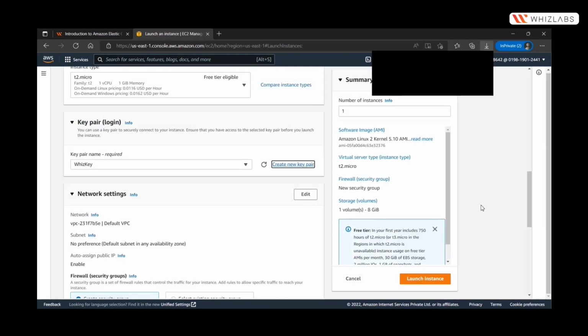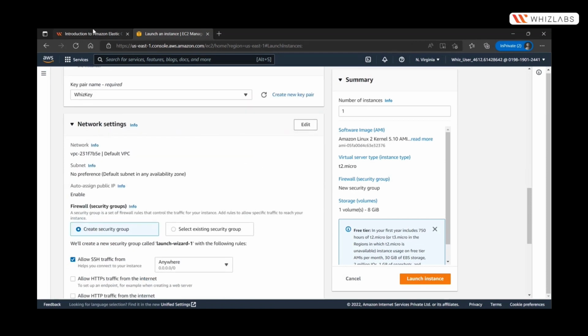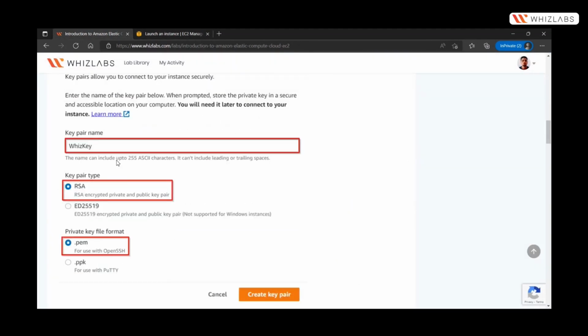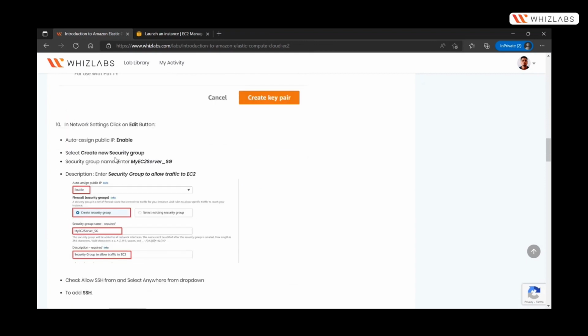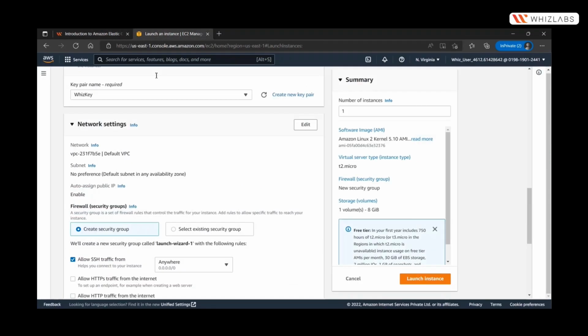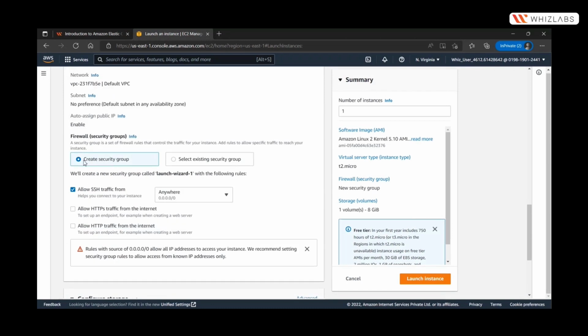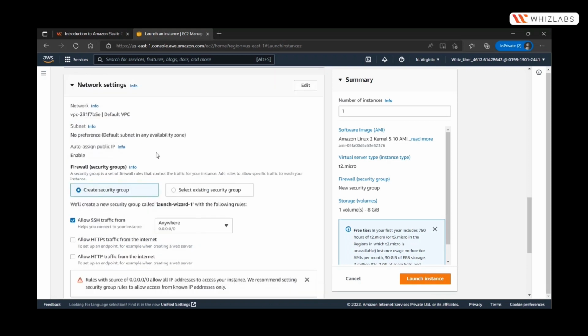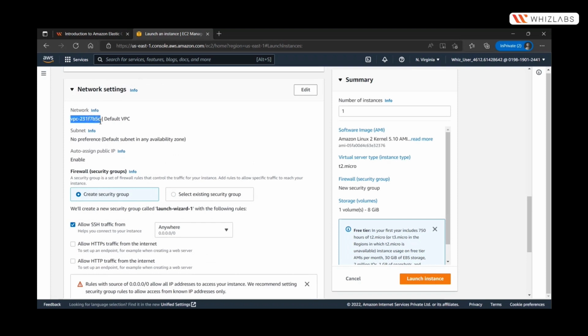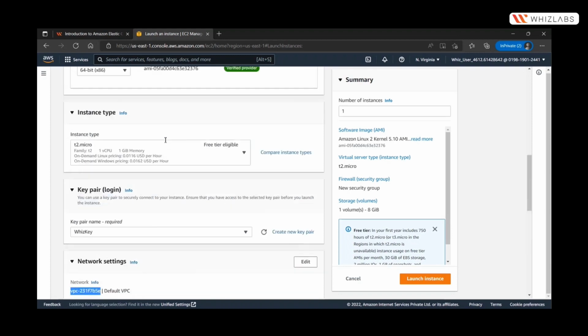Next, done. What is the next step? We are going to create a security group. That's the network settings. We find options called create security group and select an existing security group. By default, AWS provides us with a default virtual private cloud in which we'll be creating all our virtual machines. So this is the default VPC under which I'm creating my machine, that is my EC2 server.